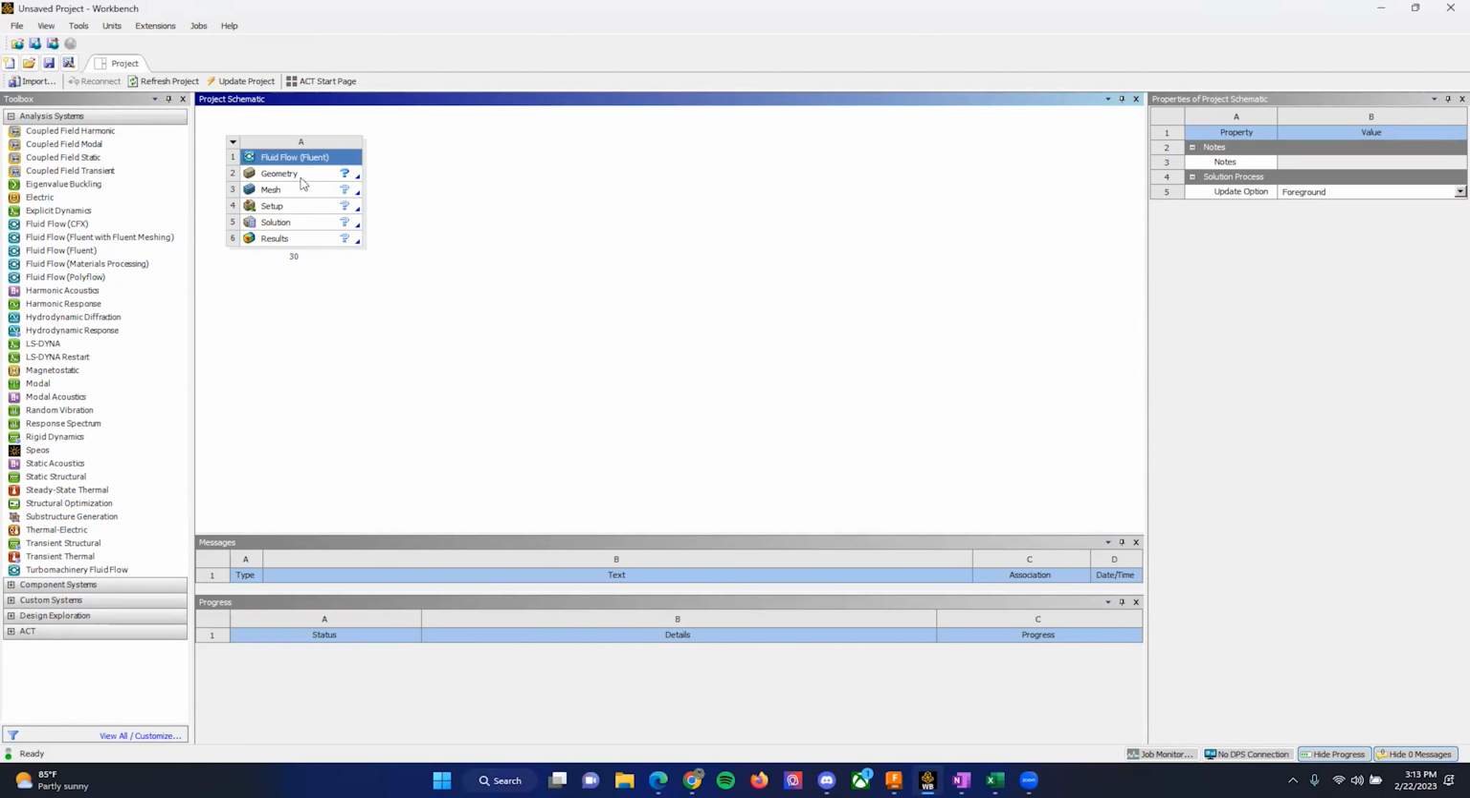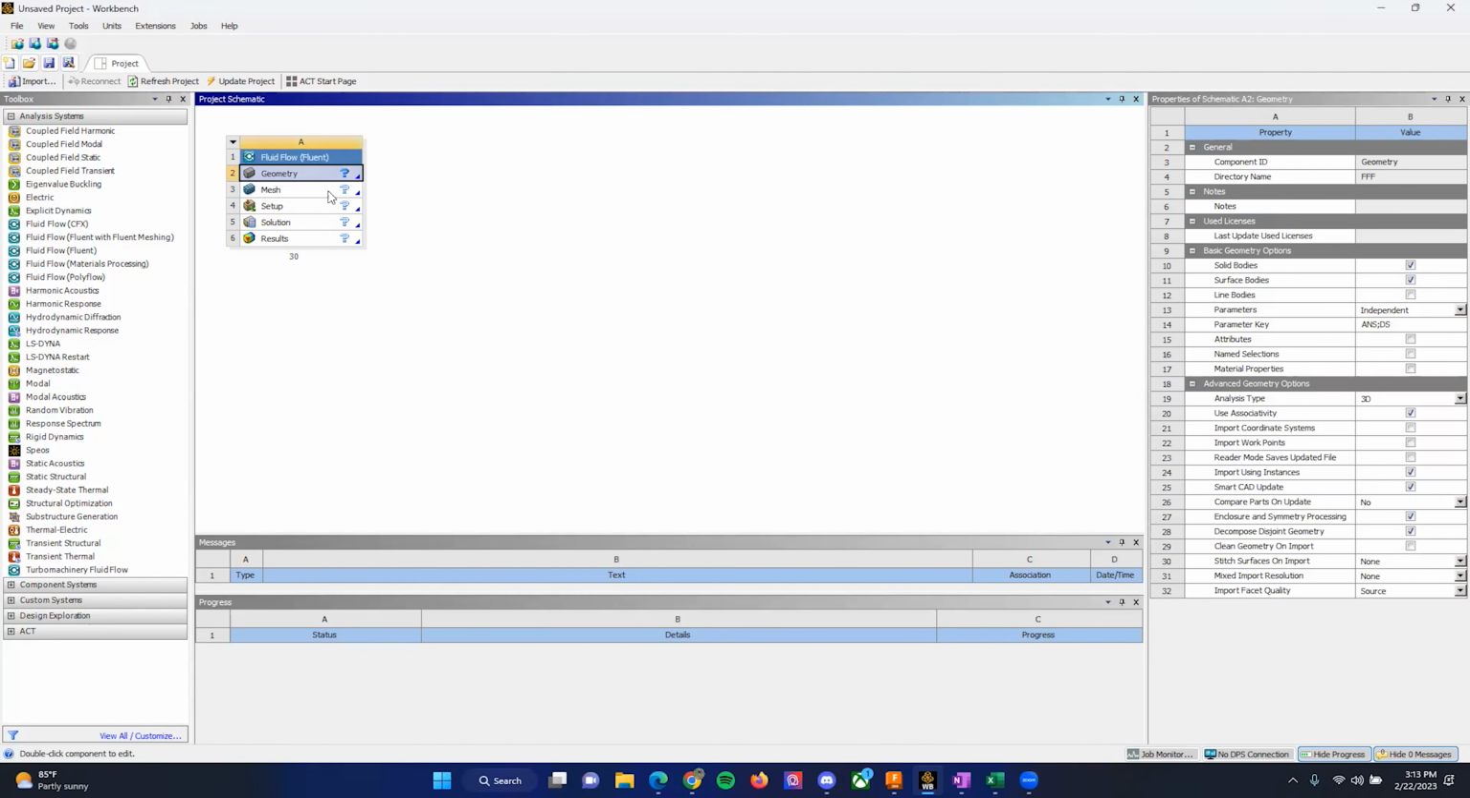All right, so let's go into our geometry. Once we select that geometry, go over to properties. If you don't see that, right click on it and click properties. Let's change that analysis type from 3D to 2D because we're working in two dimensions right now. And now let's open, I prefer Design Modeler. Let's open it up and get started.